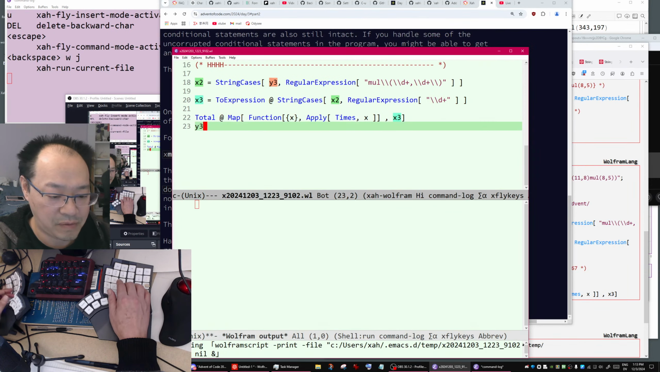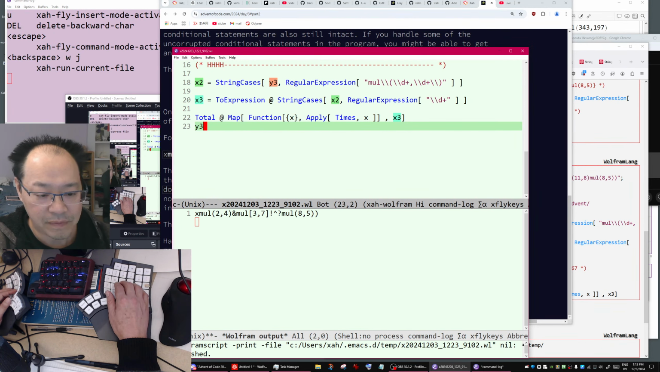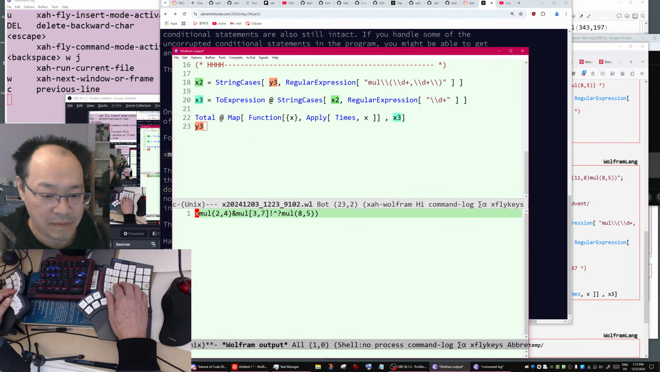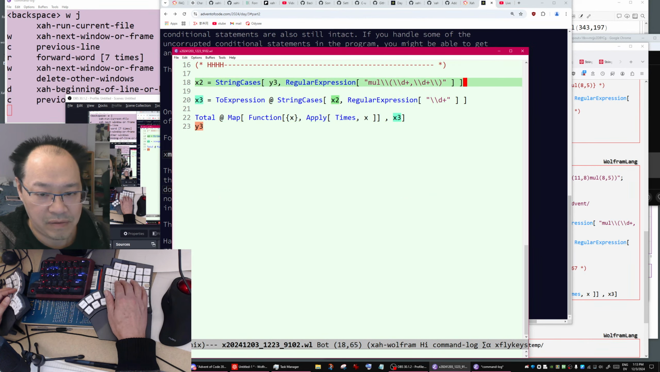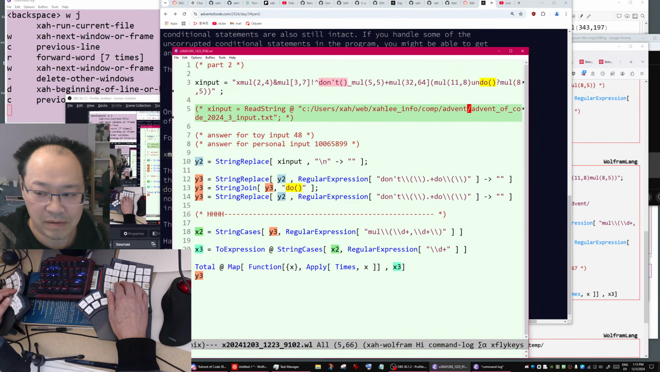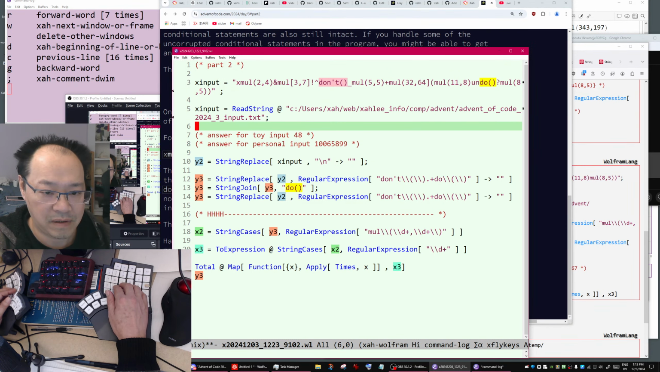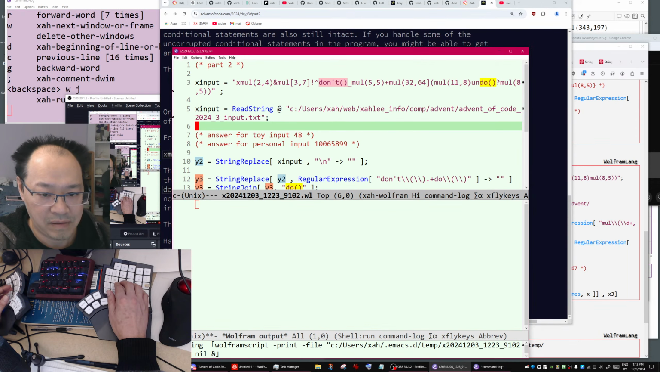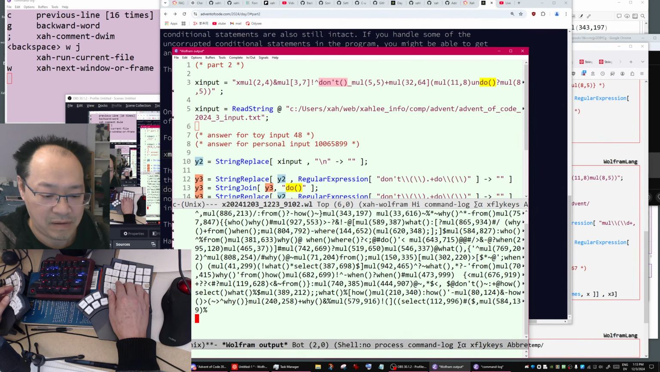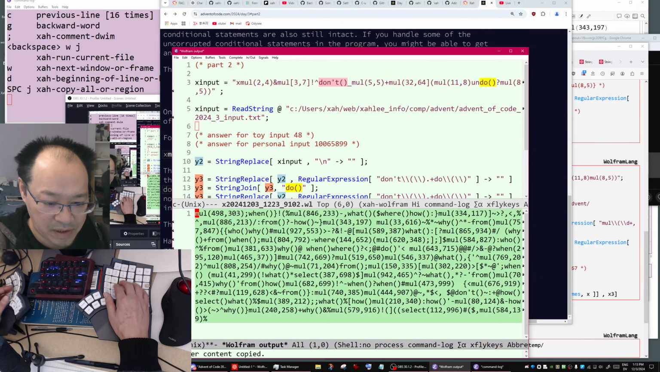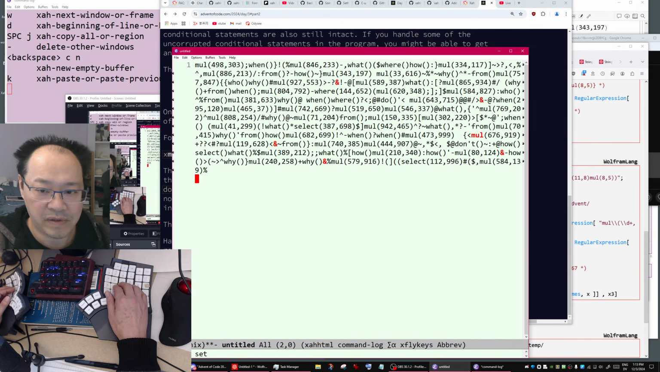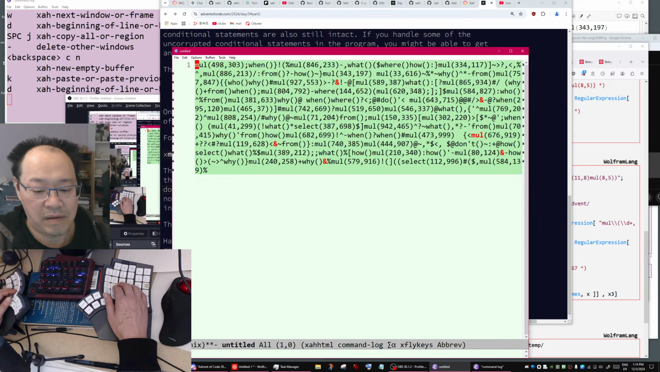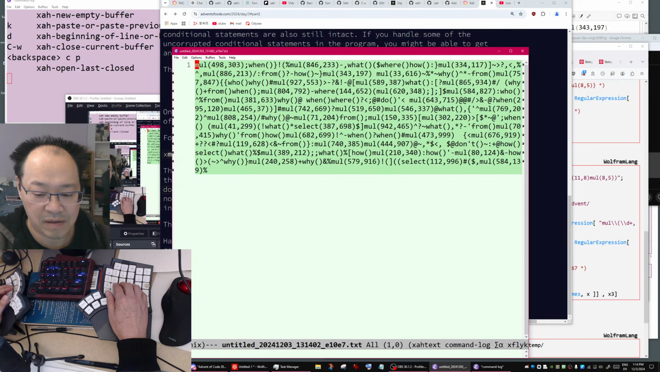Let's see, what is y3? 2, 4, 8, 5. That's right. 2, 4, 8, 5. But let's see if we use that. Then here's the output. Copy it. New buffer. Close it. Reopen it. Text.